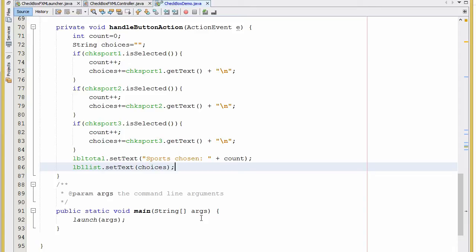All right, so this is how we do it in JavaFX. Next, we're going to look at how to do the exact same thing using FXML.